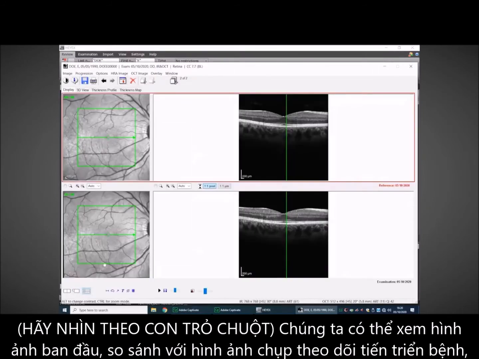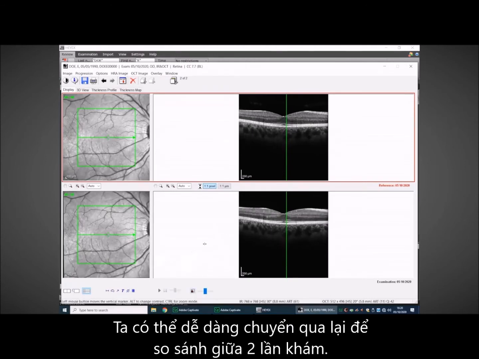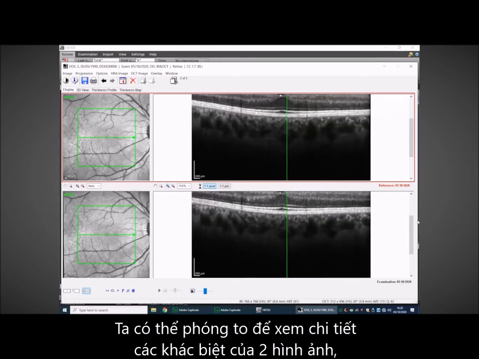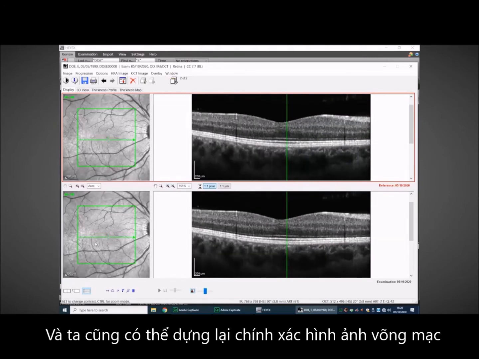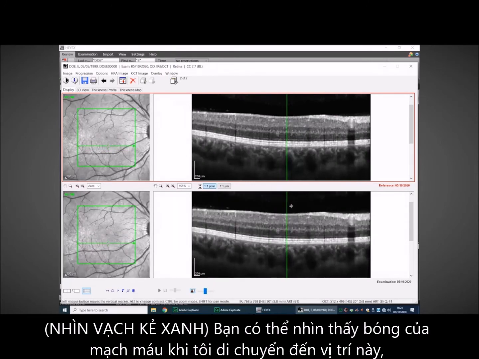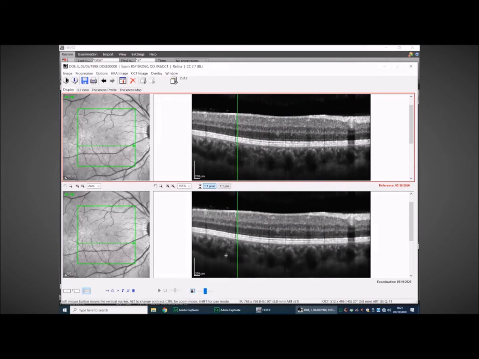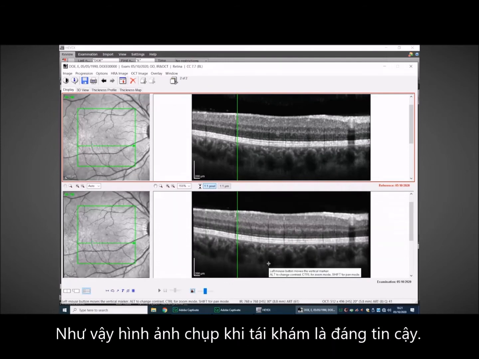We can actually see both the baseline exam here and the follow-up exam here in the same window, and we can flick between the two exams. We can magnify and see what the difference is between the two exams, and we can review our retina. And if you notice, if I move to this location of that vessel, you can see the shadow of the vessel, and you can see that it's absolutely stable and doesn't move between the baseline and the follow-up exam. So you know you have a reliable follow-up.